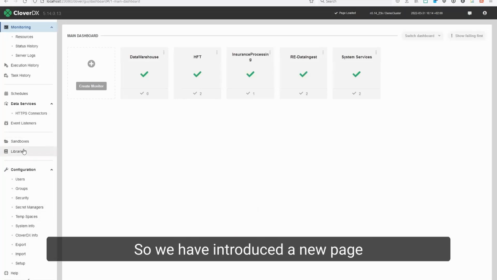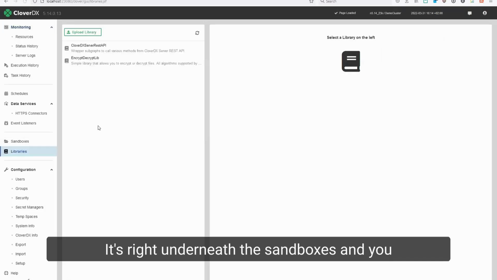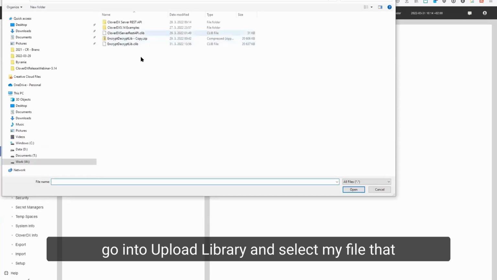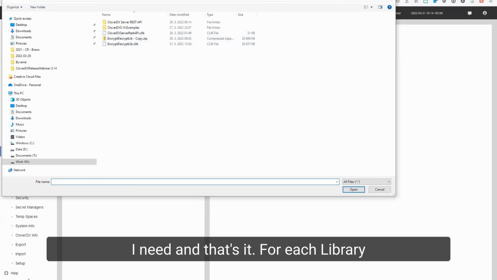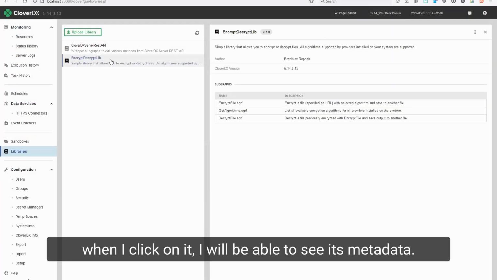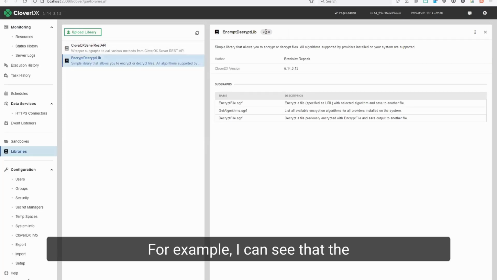We have introduced a new page where you can manage your libraries. It's right underneath the boxes. And you can see that I have installed 2 libraries. If I wanted to install a new one, I go into Upload Library and select my file that I need, and that's it. For each library, when I click on it, I will be able to see its metadata. For example, I can see that the version of the library is 1.0 in here.